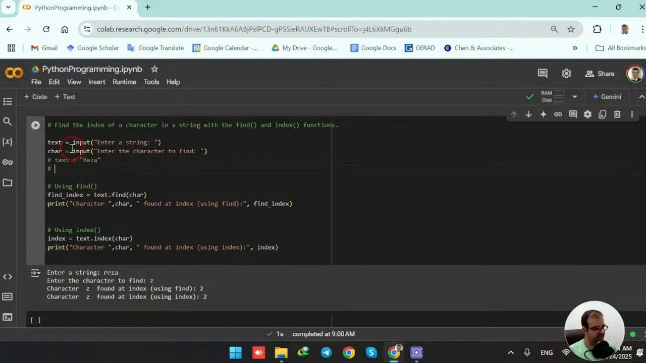Then we are going to ask the user to enter the character to find. So I would like to find the index of character Z, so character would be equal to Z. I would like to find the index of Z in the string Reza. This is what the program is all about, and we're going to do it using the find and index functions.